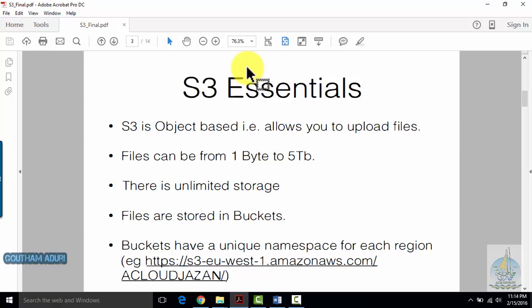But the main difference between buckets and directories is that buckets have a unique namespace for each region. You can see I have the region name associated with whatever namespace I want to give. Since I'm in the European Union West region, another person cannot use the same namespace for this bucket. They need a unique namespace region-wise. In another region they can use the same namespace, just as in the previous lecture I showed how we configure Amazon Web Services on a region basis.